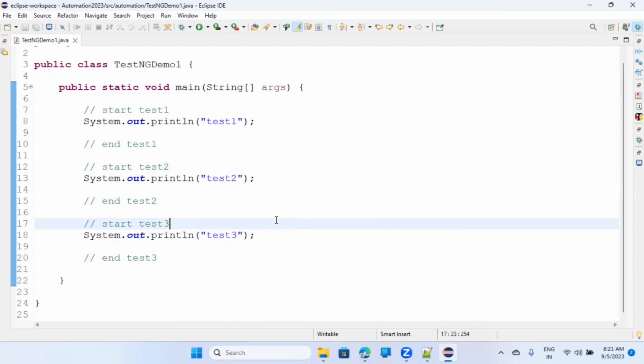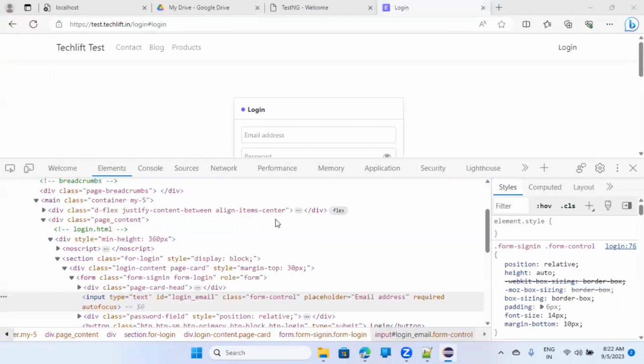Even if you are not writing Selenium code, you can use TestNG to do some other things, right? Like unit testing and all. It's not mandatory to use TestNG. Both are different things. But we can utilize the capabilities of TestNG to write our code as a test case. So that we will see.